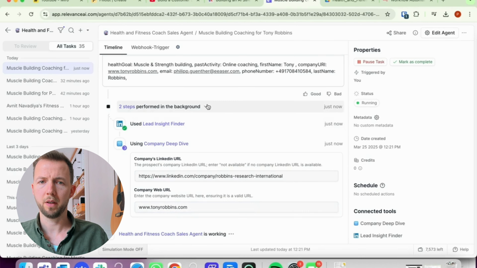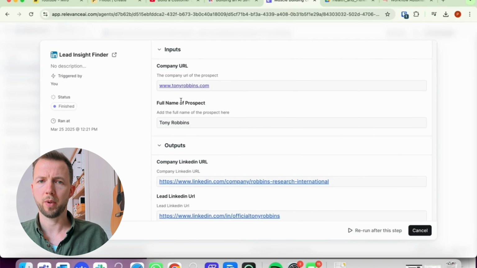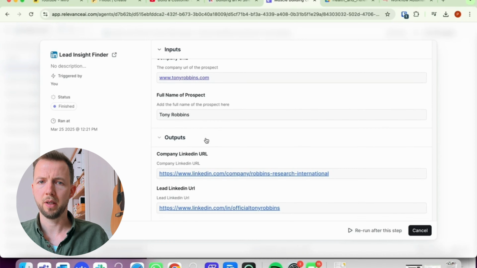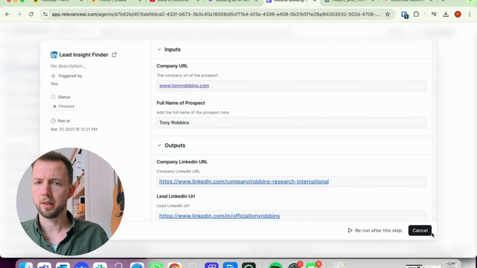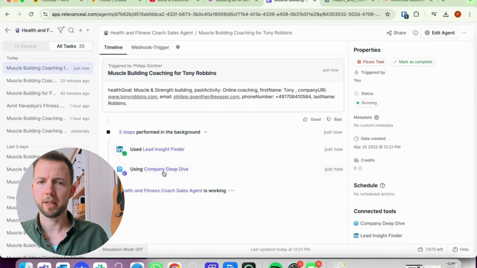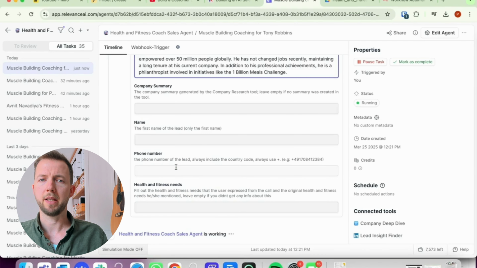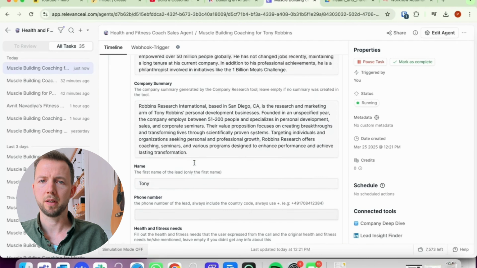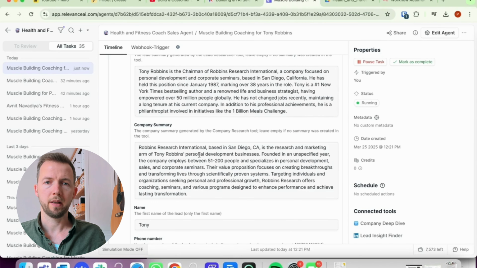So over here, I can now see how the agent works in the background. It came in, then we have our LinkedIn Lead Insight Finder. It finds the profile, then based on the profile, it gets more data from the company. And then based on all of this information, it makes a summary and then it gives me a call, so it's calling in. I pick up.